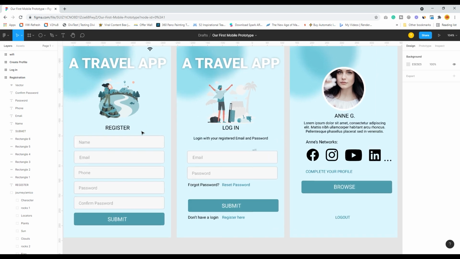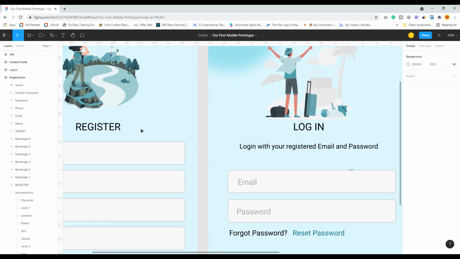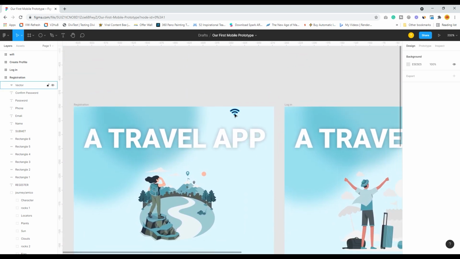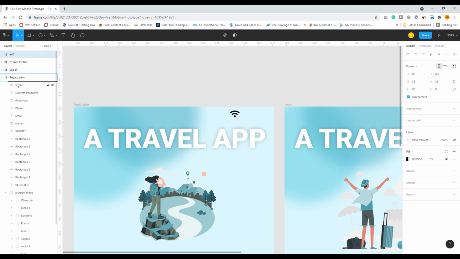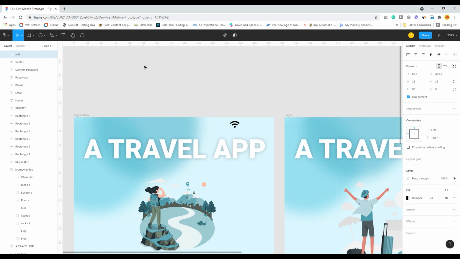one thing, you can always zoom a particular design by Control and scrolling your mouse, and use the hand tool to move your screens. See, the icon has come in the registration frame, but the Wi-Fi frame is still outside. You have to drag that thing inside your frame. So my Wi-Fi icon is ready.